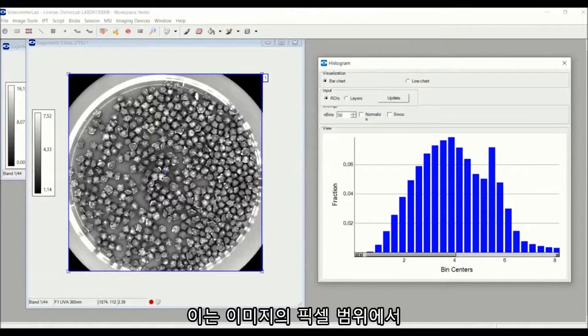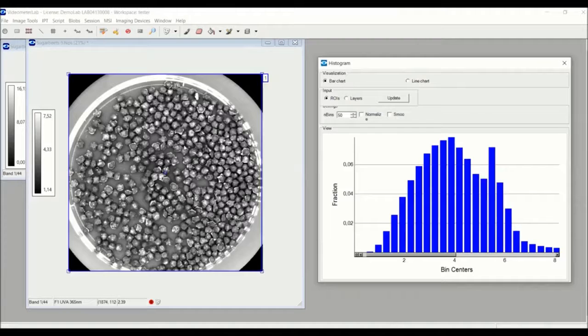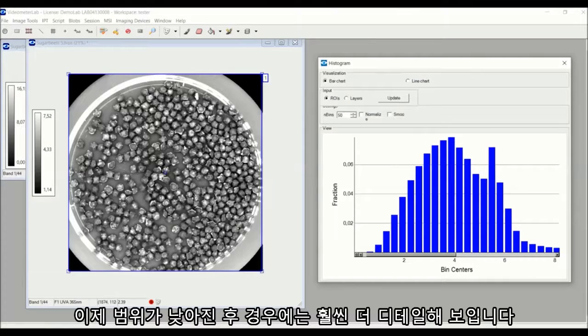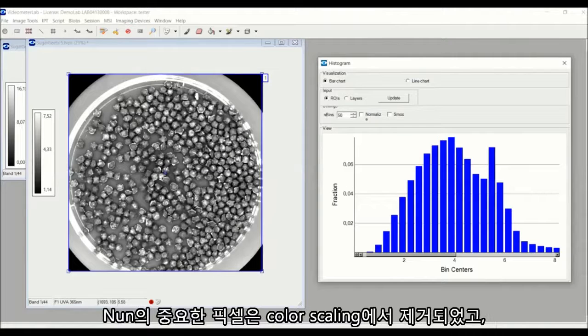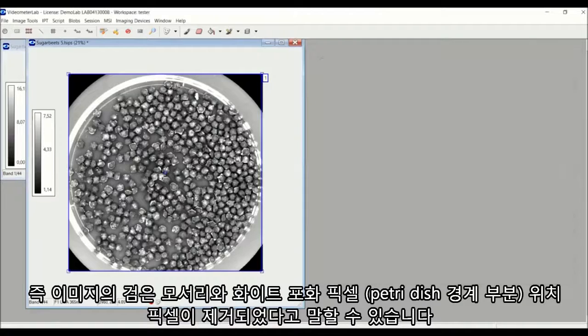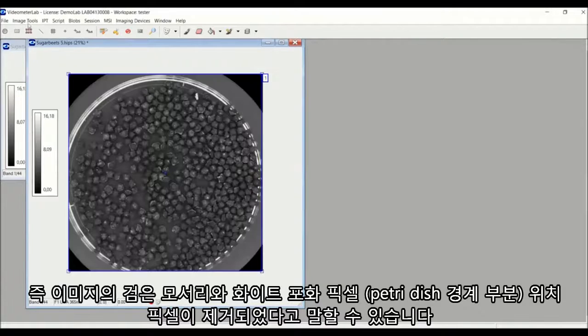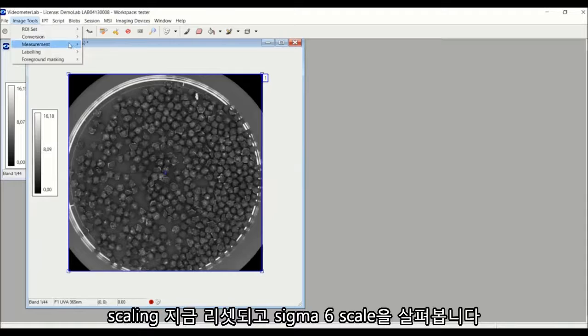This means that the color contrast in the pixel range in the image has become much higher, as it is also seen in the image. The seeds seem way more detailed now after the range has been lowered. One can say that the non-important pixels have been removed from the color scaling, namely the black corners of the image and the very white saturated pixels, which is the border of the petri dish. The scaling is now reset, and we now look at the sigma 6 scale.